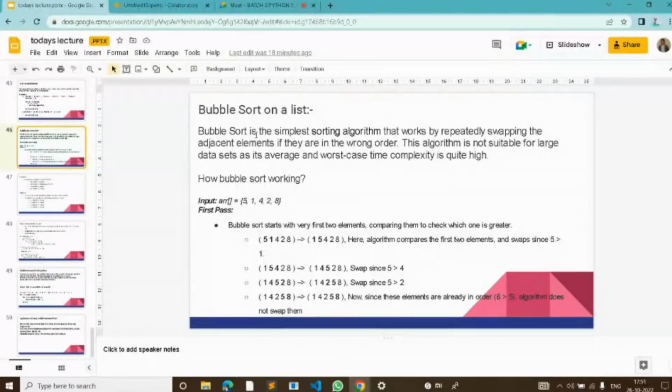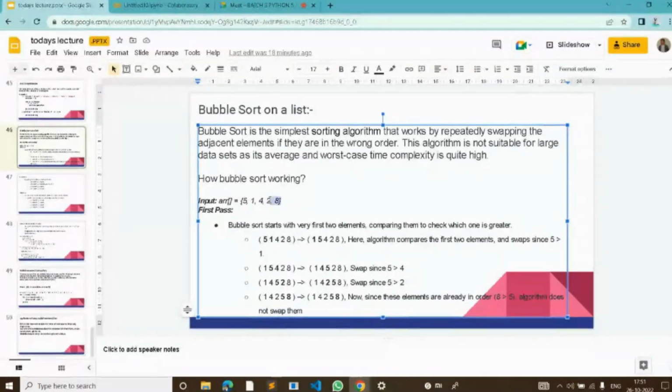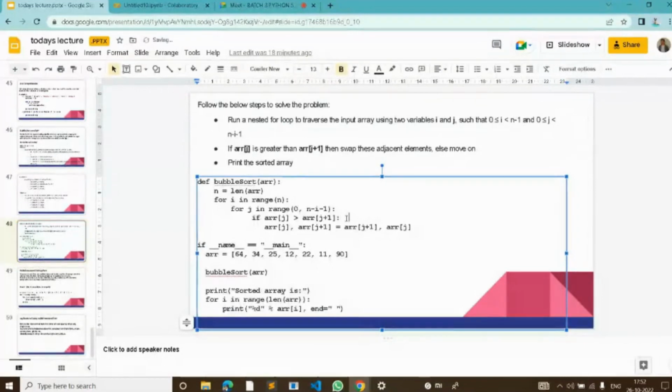Here I have gone through bubble sort. Bubble sort is the simplest sorting algorithm. For that, first we have to give a list. After giving a list, bubble sort works with the first two elements. If my jth index is less than the j minus 1th index, or my jth index is greater than the j plus 1, here we can use two methods.